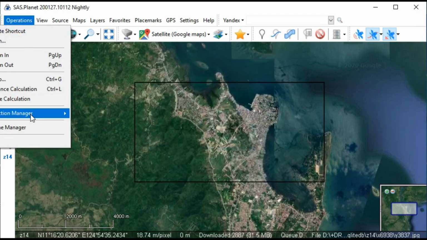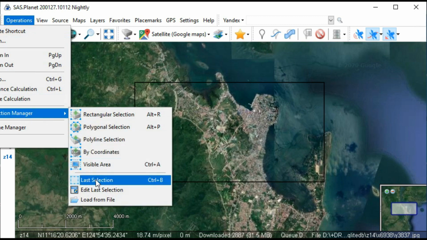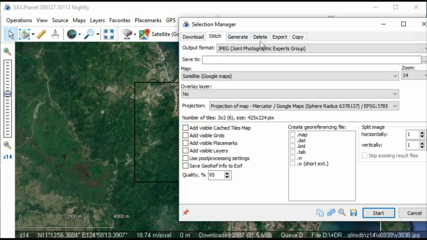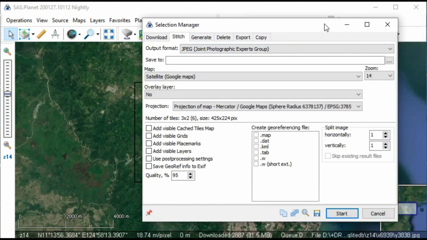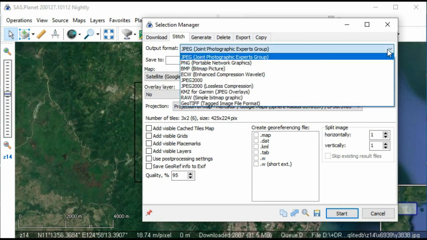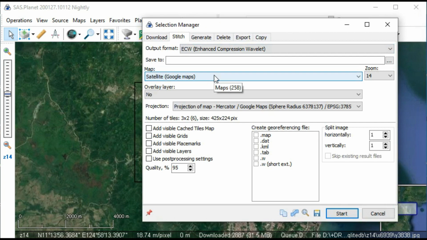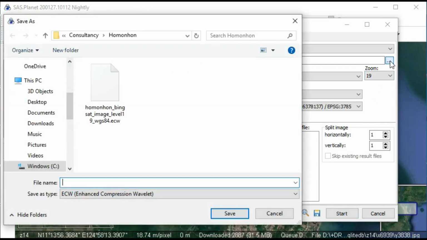Go to the Operation menu, choose Selection Manager, then select Last Selection. A selection manager will pop up again, but this time we will select the Stitch tab. Change that default format to ECW. ECW technology provides exceptional compression, capable of reducing file size to 5% of the original size, while retaining the image's full visual quality. Under the zoom level, select 19, then select a directory where you want to save the stitched image.